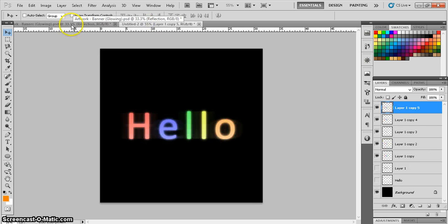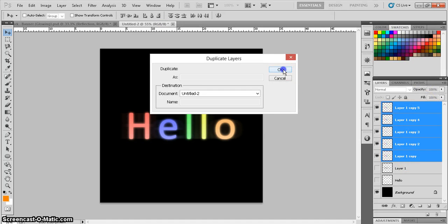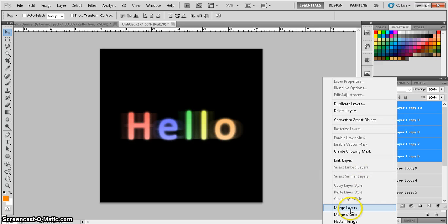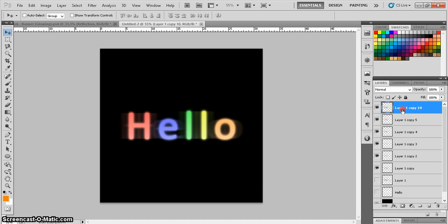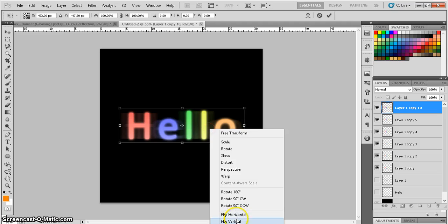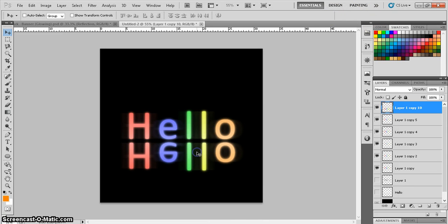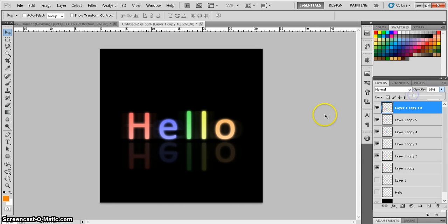And to give it the effect down here, we can duplicate all the layers, merge the layers, Control T, and flip it vertically, and move it down so it's just below it, and then reduce the opacity. There we are. That is the final product.